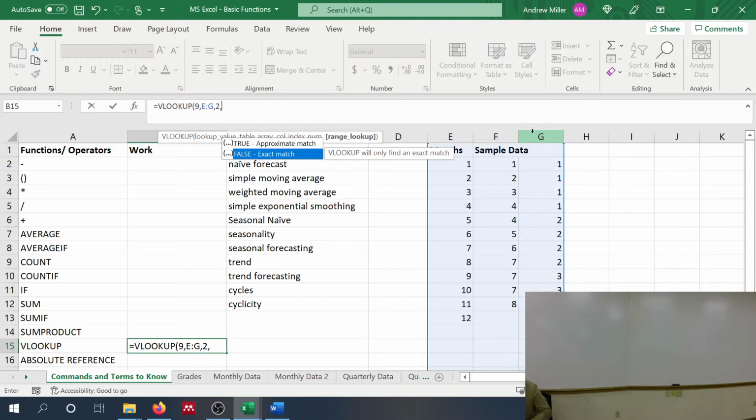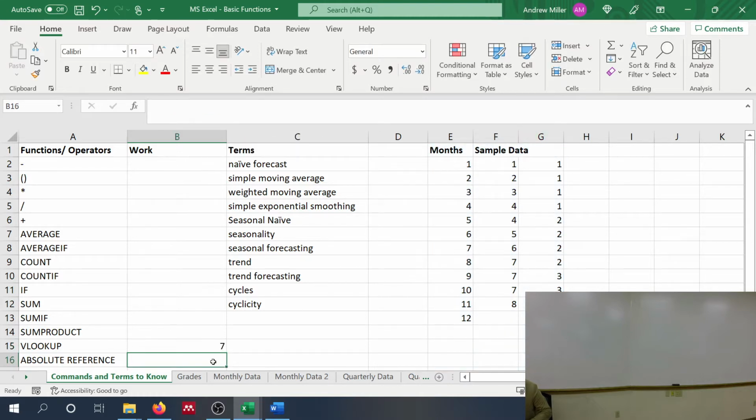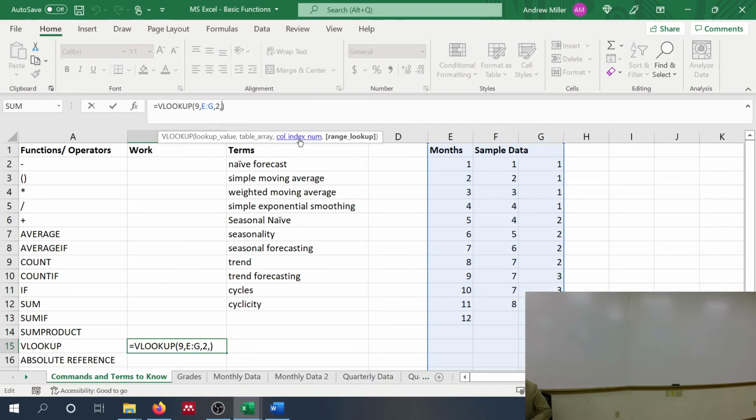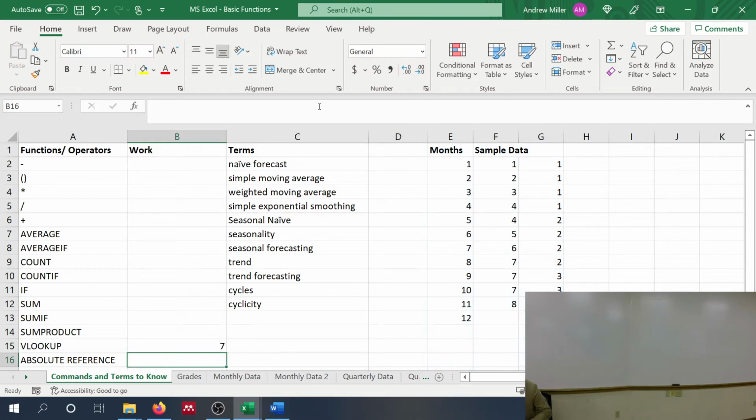So we're just going to select exact match. And as you can see, oops, I didn't actually select it. As you can see here, it returns 7. So what this did is this found 9, and this went over 1, 2 columns, and it returned 7. Okay? Does everyone understand that? Anyone lost?